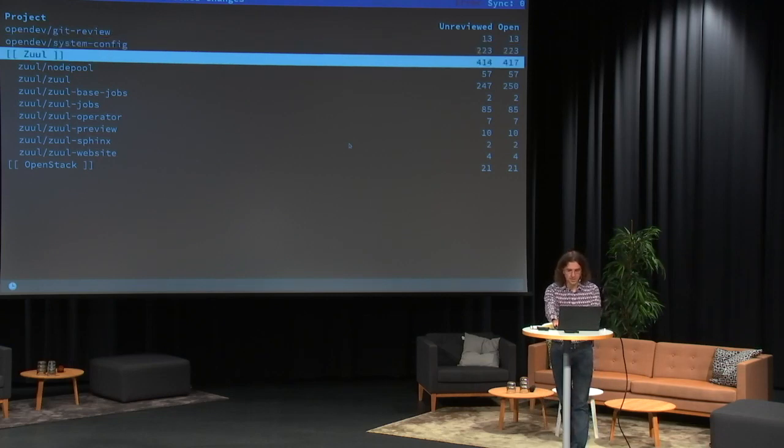So these are all the projects I'm interested in, and so Gertty tries to keep all of these things in sync. It shows me how many unreviewed and open changes there are. As you can see, I've been ignoring changes extremely efficiently, and so this almost looks like the screen where I was ignoring all those emails earlier. So mission accomplished there, as far as that goes.